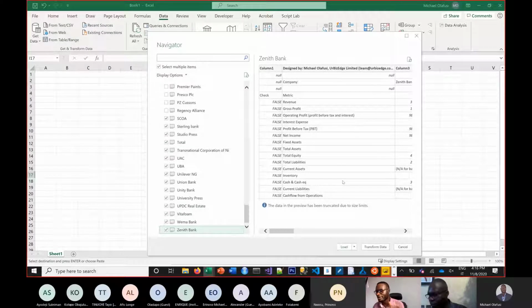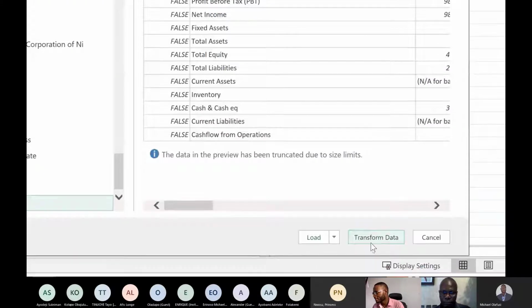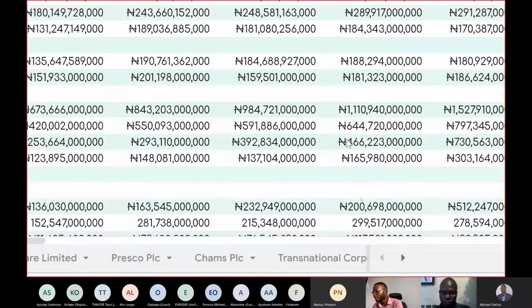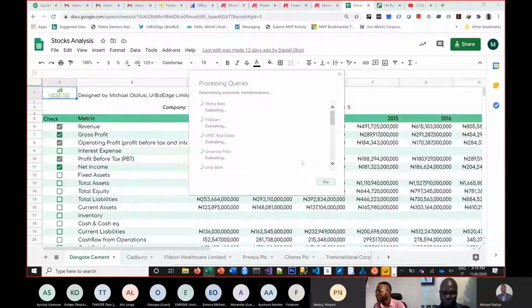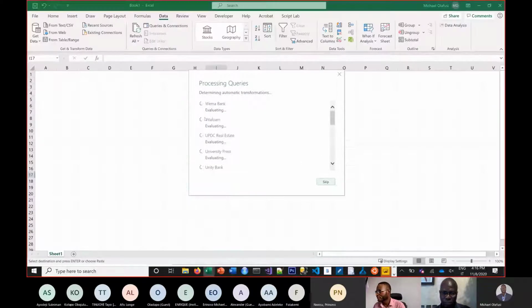Because I need to transform, I'm not going to do load, right? I'm going to click on Transform Data. So this will now take me straight to Power Query. So you see that it's already working in the background. Let me minimize this so you see. Okay, so it's doing some work. I hope I've not picked too many. If I pick too many, I'll just reduce the number again.